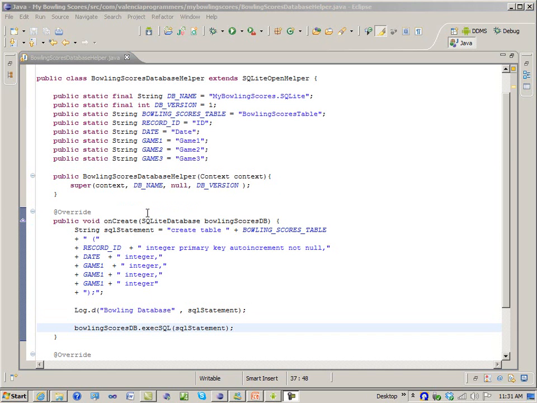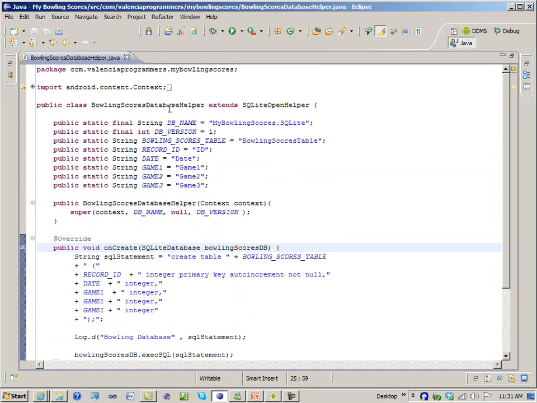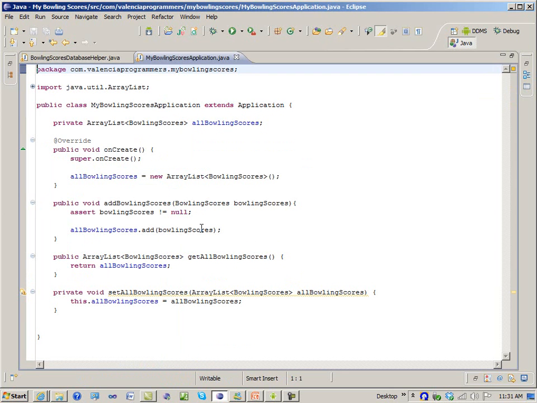So this class that we've created, we haven't made an instance of it yet or done anything. This is all just to set up how we will use an instance of this helper from our application. So what we are going to do next is go into the application. Do you remember the application? This is kind of the highest level where we have the array list, and this is the life cycle of the application. When the application is created, we're going to make an instance of our bowling scores database helper, and we'll do some of the stuff in here.